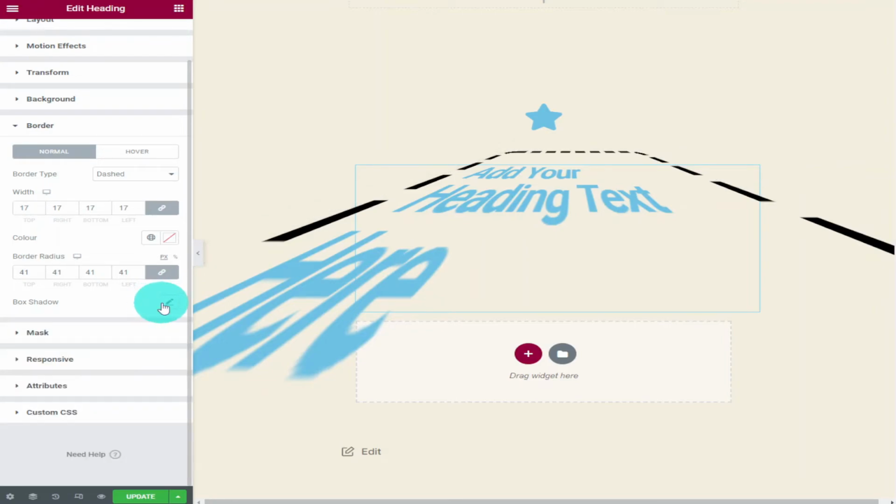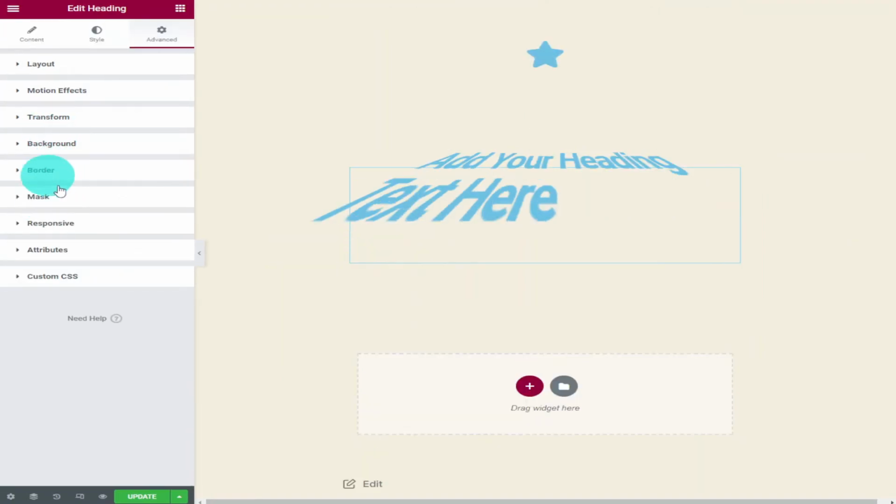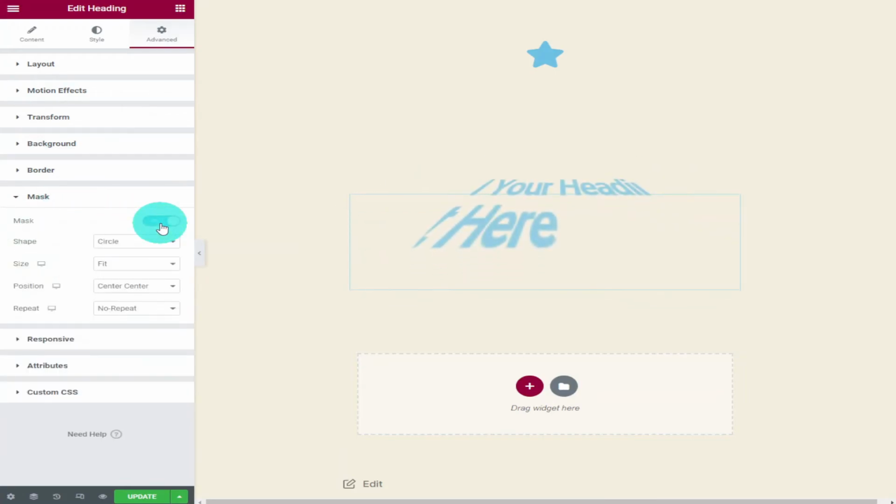The next tab I'm going to click on is Mask. This effect looks much better if you use an image. What it does is puts the image behind the background and shows it through a shape that you select in the drop down menu. You can change the size, position and whether it repeats itself.